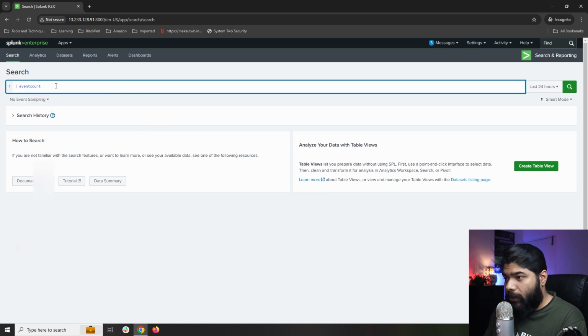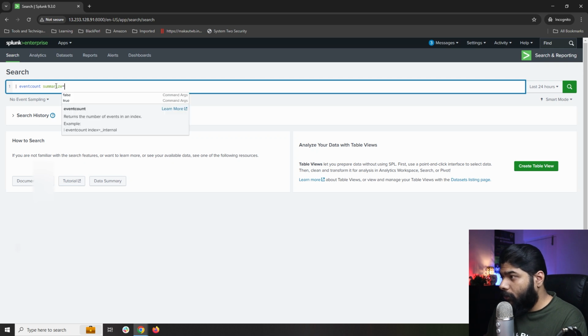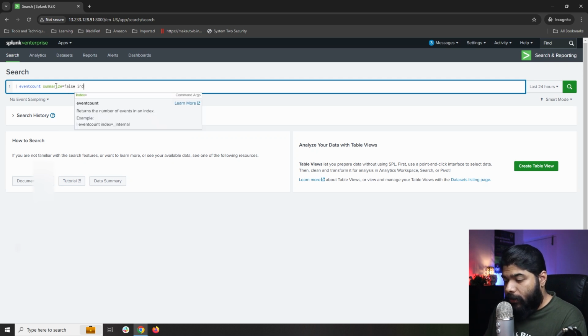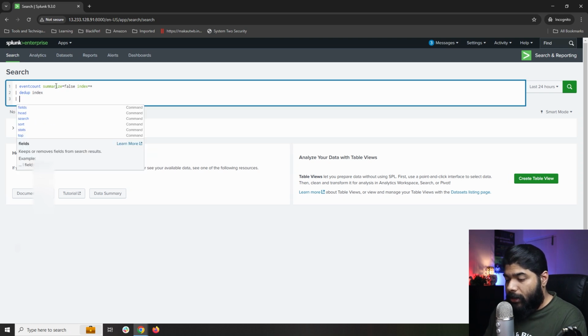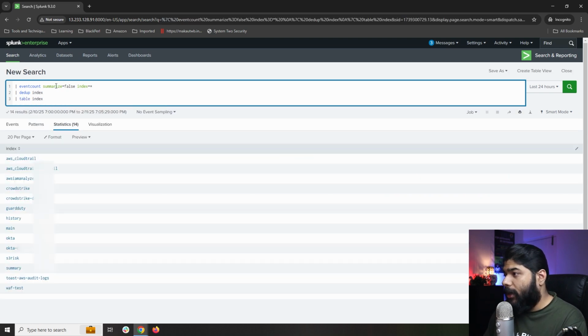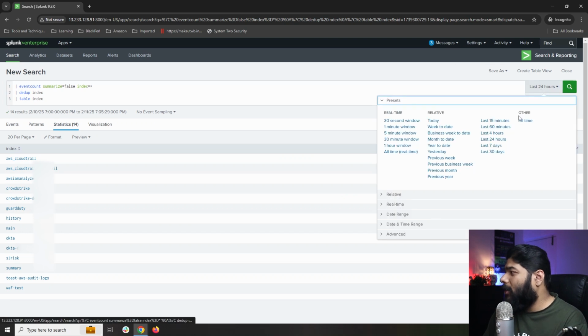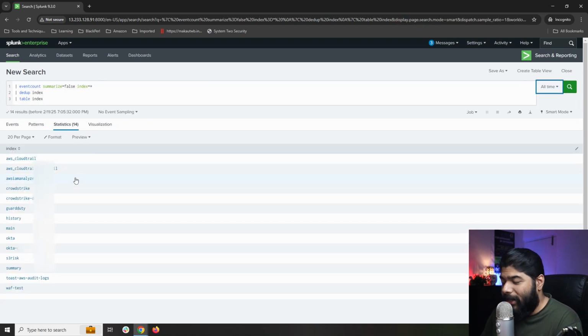Eventcount, and then I'll do summarize=false, and then index=*. Then you can do another pipe, dedupe index, and another pipe and do table index. You can do it for all time as well. This will give you all the indexes that you have within your Splunk environment.